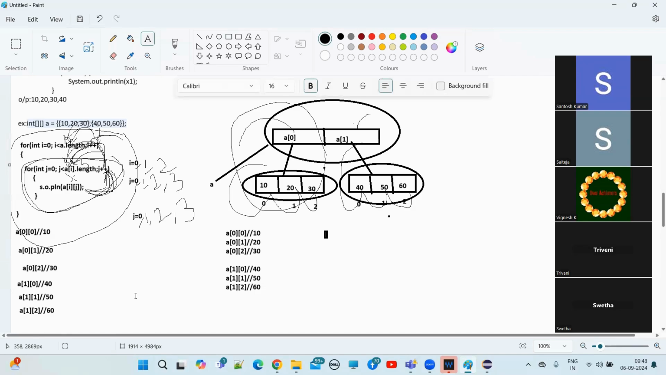Clear, right? Okay. See, that's why I have written the program on the left side. Even I have written a diagram also on the right side to understand easily. See here, everything I have written.